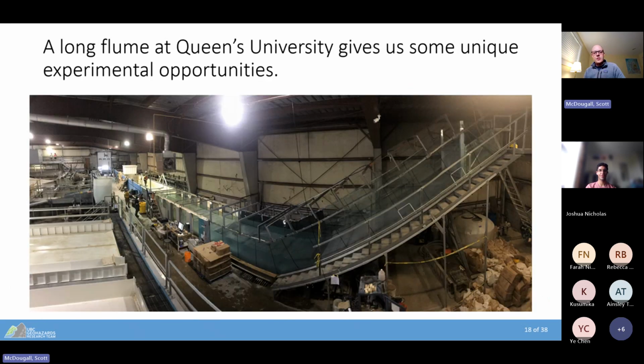And so we're trying to leverage the expertise at the three universities to try to pull together all those aspects of numerical modeling, physical modeling, and field and remote observations. And one of the unique facilities that we have at Queen's University is this long flume that's about 30 meters long and 2 meters wide, and it gives us some unique opportunities to run some experiments looking at dam breaches.